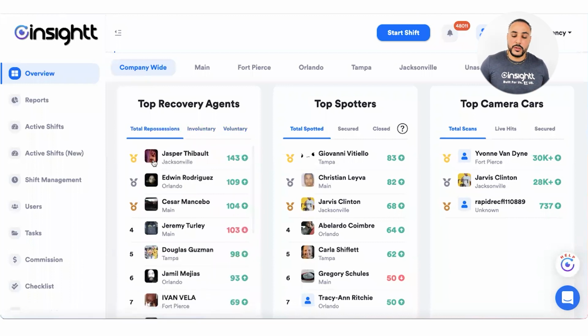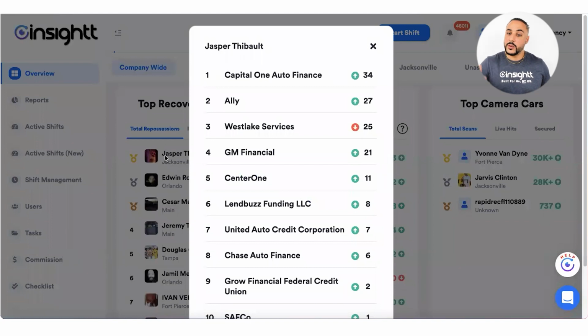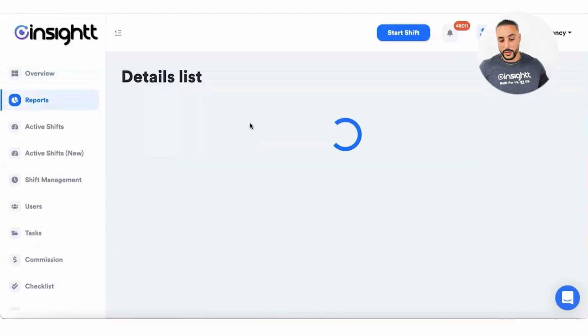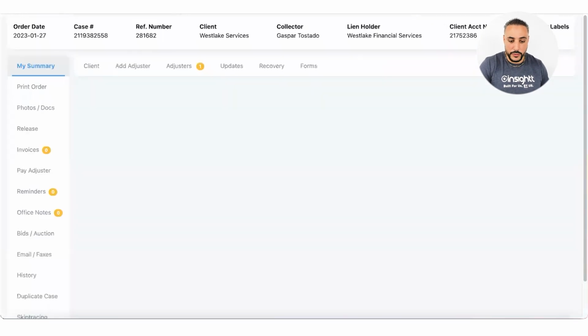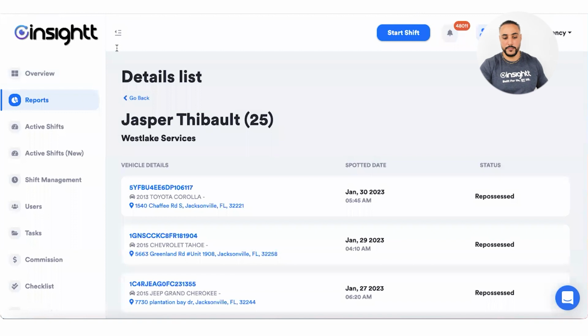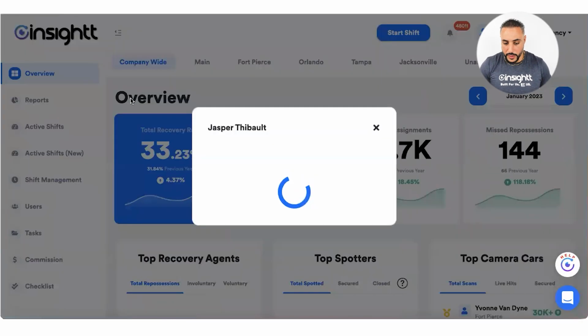Now, every single time you do that, or if you want more information on the individual agent, simply click on their name, and it's going to break down all the repossessions that agent did, again from greatest to least by the client repossession count. And if you need more information, all you have to do is click on a client, and we'll give you that data: the spotted date, the repossession date, the address at which it was repossessed, and then you click on that VIN and it'll take you right to that case within RDN. Another really cool feature that we've developed.